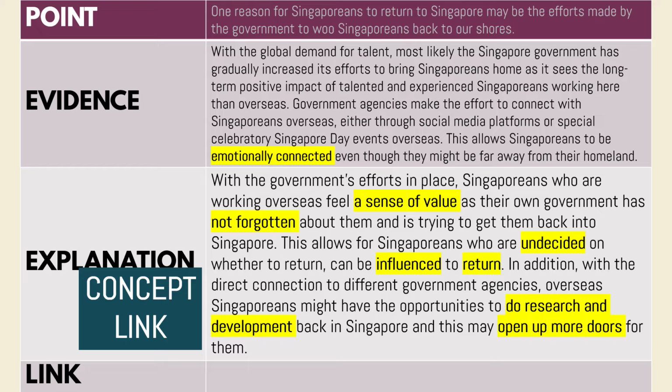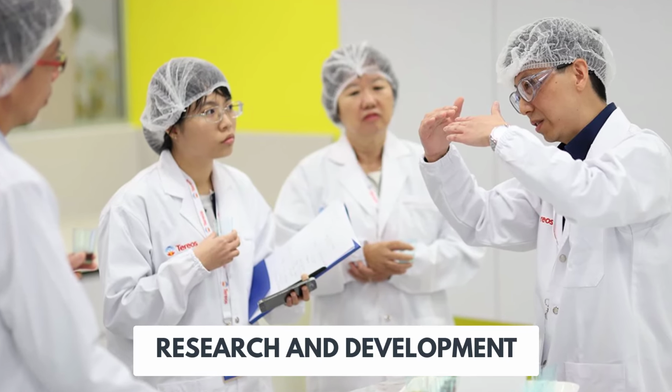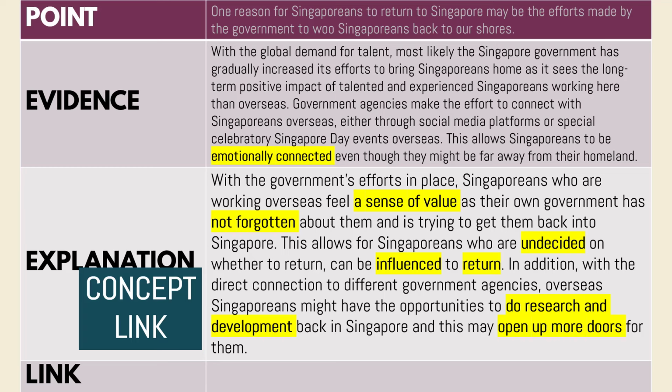So there are 2 different groups here. There are groups that wanted to come back. There are groups that do not feel that Singapore values their talents, their abilities. So those who are undecided can be influenced to return. But those who are adamant, maybe they are not really coming back anyway. So for those that are undecided, how do we bring them back? They have connections to the different government agencies. They can come back and do research and development, which is a connection here, and this will open up more doors to them.